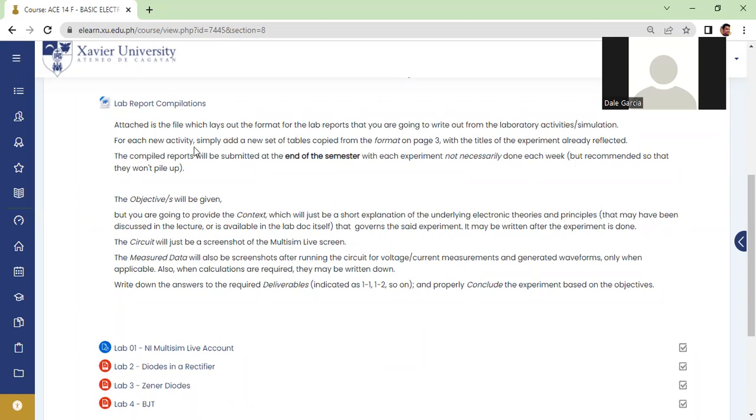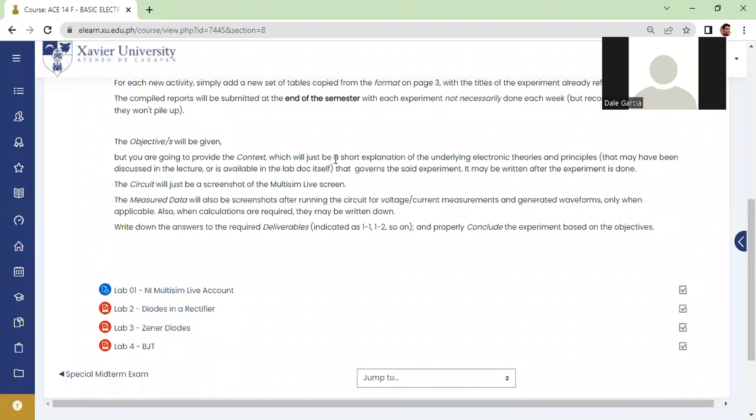For each new activity, simply add a new set of tables copied from the format on page 3 with titles of the experiment already reflected. The compiled reports will be submitted at the end of the semester, with each experiment not necessarily done each week, but recommended so that they won't pile up. But in our case, when pile up na gyud kay duha ta ka semana nga wala naka-meet due to holiday.